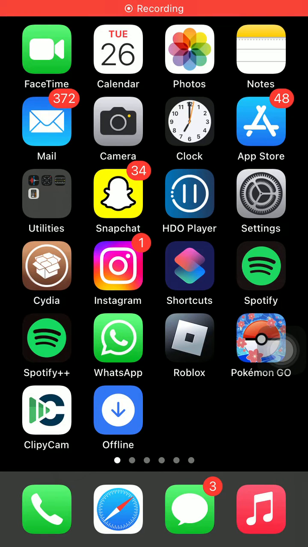Hello everyone, welcome back. If the Geometry Dash app is not working on your iPhone in iOS 17 or keeps crashing, then do the following steps. So without wasting any time, let's get started.